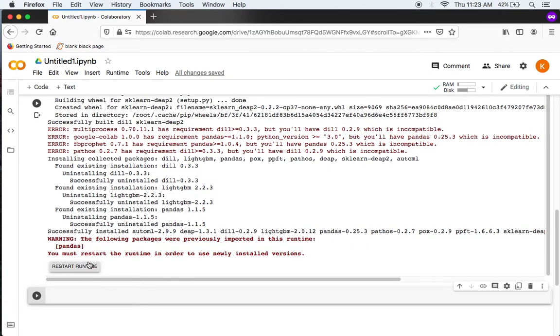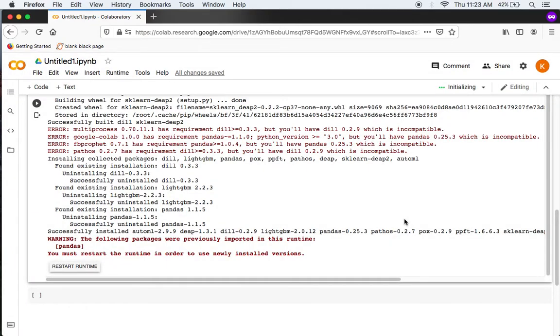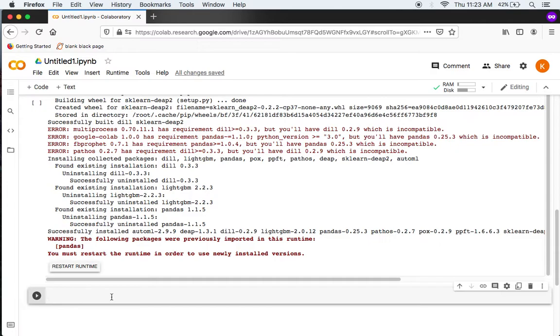So it requires a restart of runtime to take this package installation into effect. So let's restart runtime. Are you sure you want to restart runtime? Local variables will be lost, no problem. So it's getting auto initialized. Okay, now I have AutoML installed. So similarly, you can use the same exclamation mark followed by pip install package name to install any packages that you want. Okay, moving on.